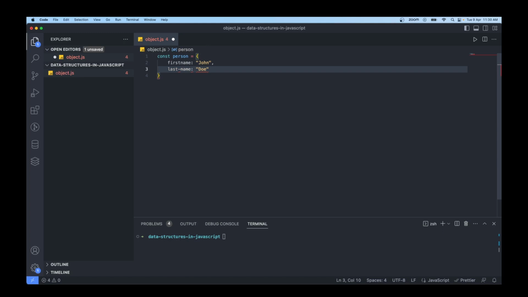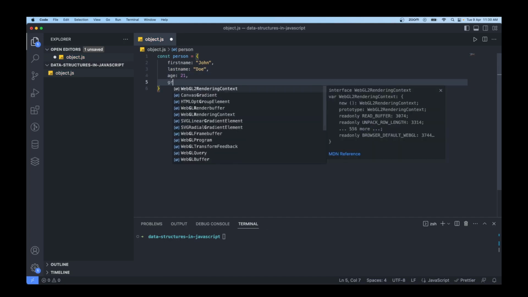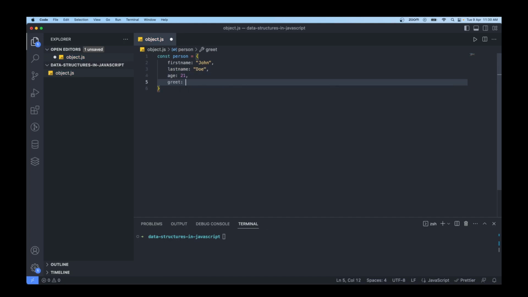I can just use them without quotes, but if I have to use any key which is like this, then I'll have to wrap it in double quotes or single quotes. Then let's give it an age, which is maybe 21, and then let's give it a function. So if you remember, I told you that we can have anything in our values, so let's return something here.